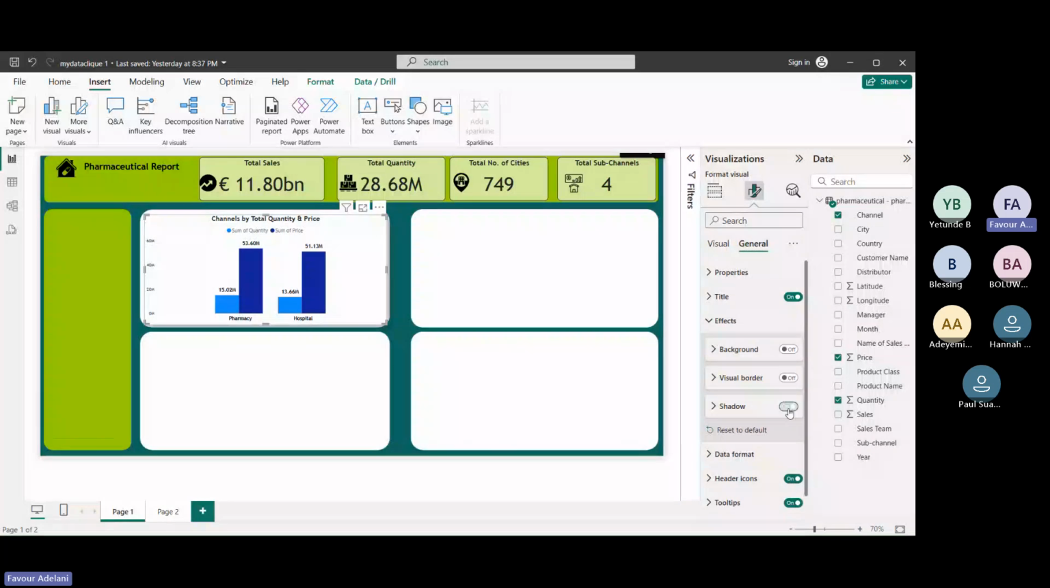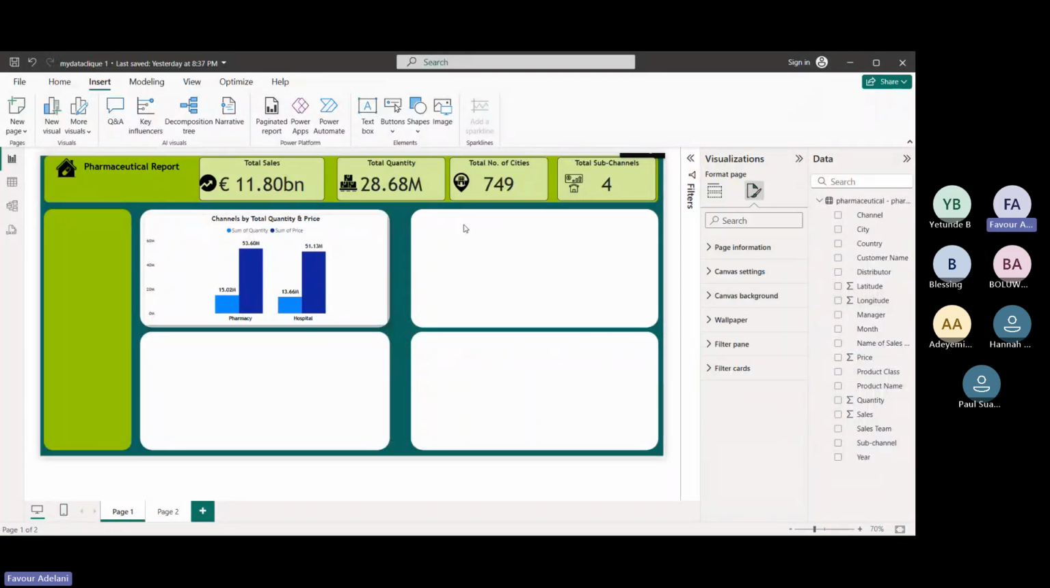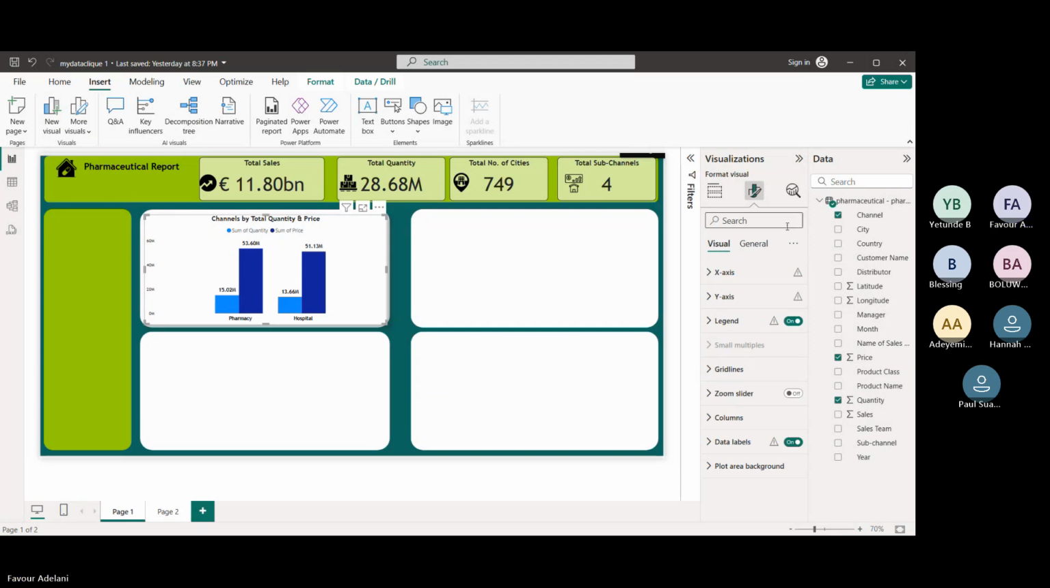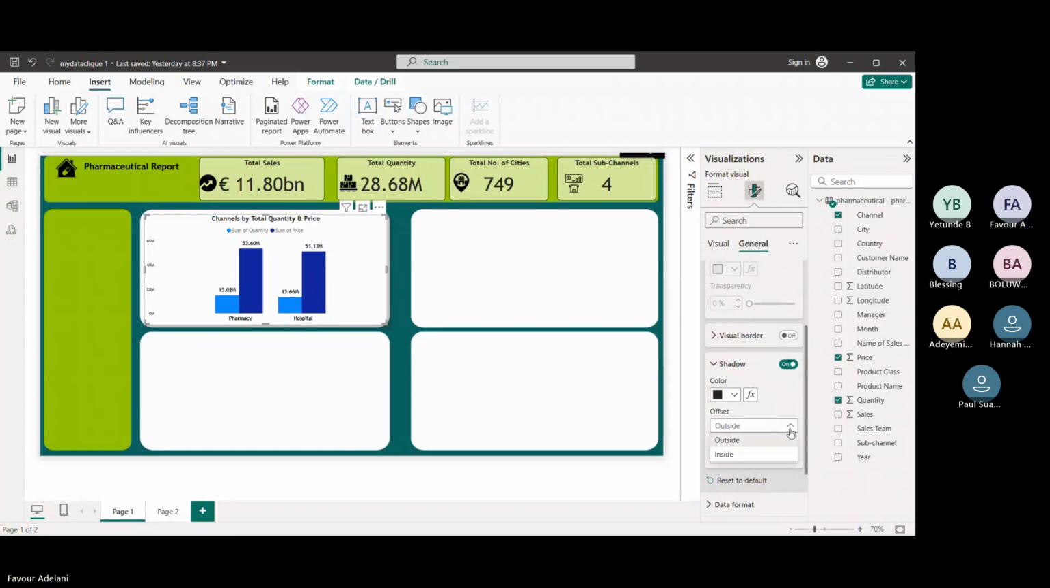Now, basically, the shadow effect is just for, should I say, aesthetics. It applies a sort of darker shade effect behind the selected visual. So this can be intuitively defined, whether to turn it on or to turn it off. And you can set the position for the shadow. Do you want it to be inside the visual itself or do you want it to be outside? The position of where you want it to be can be set as well.